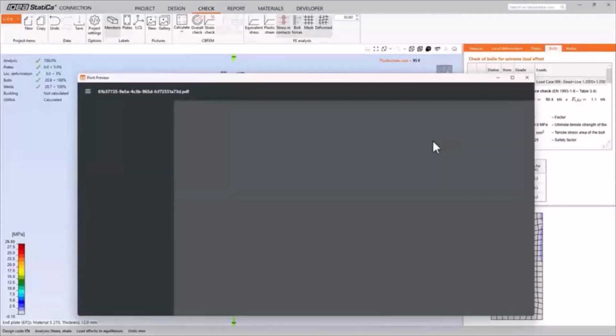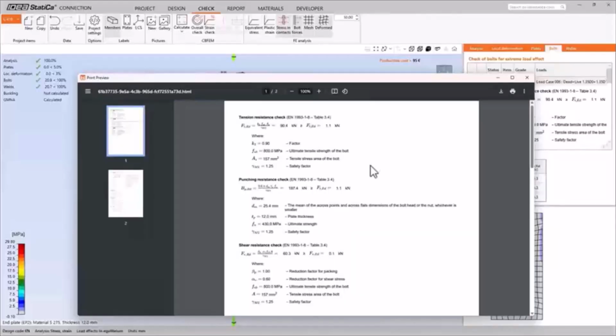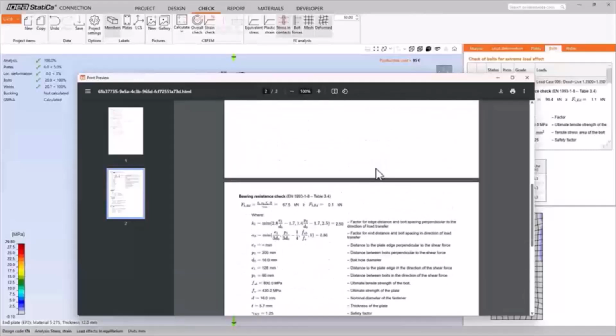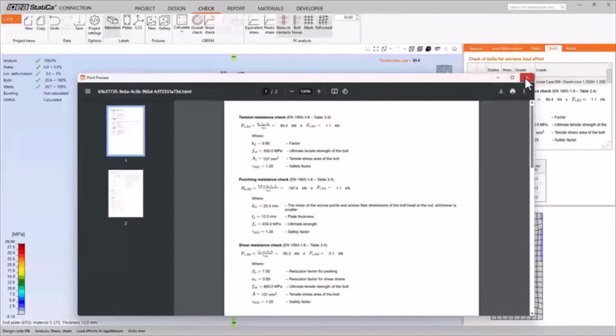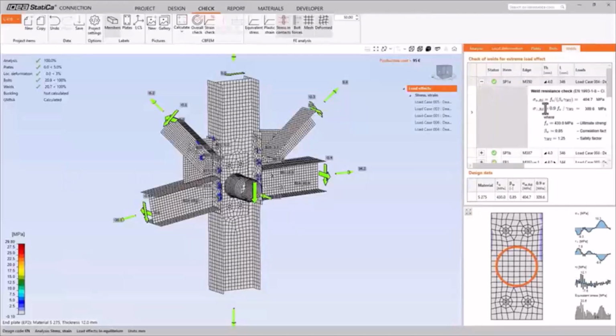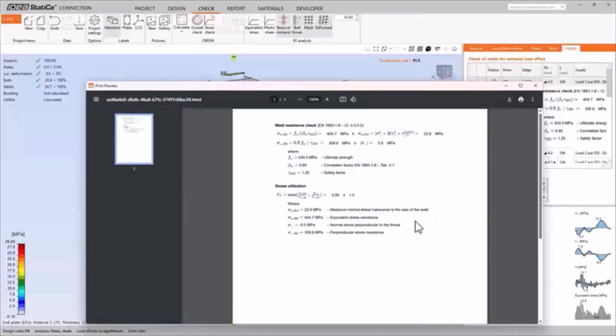Looking at a preview for the bolt calculation itself, we're doing all of the checks required by Eurocode, including the utilizations at the end and combined utilizations. The same applies for the welds. Not only are we looking at the distribution of stress along the weld, but we're also looking at the utilizations again for those individual welds.